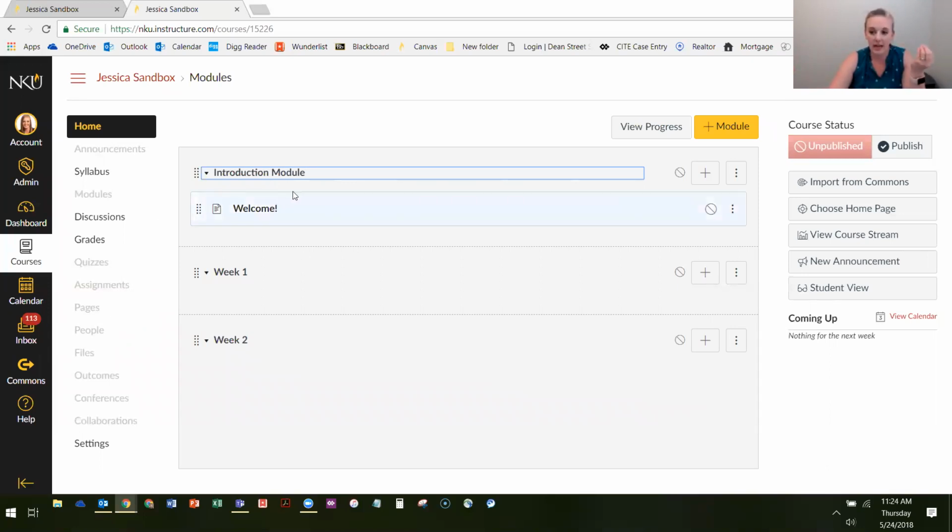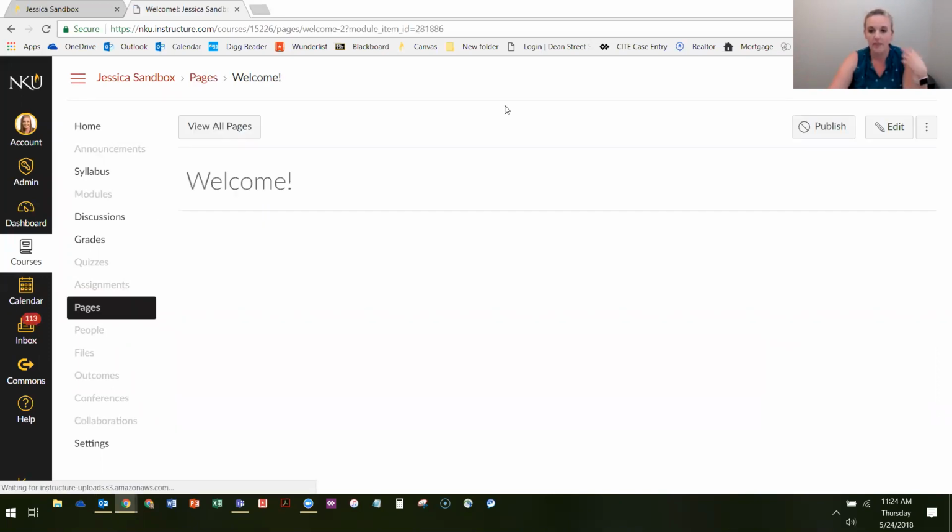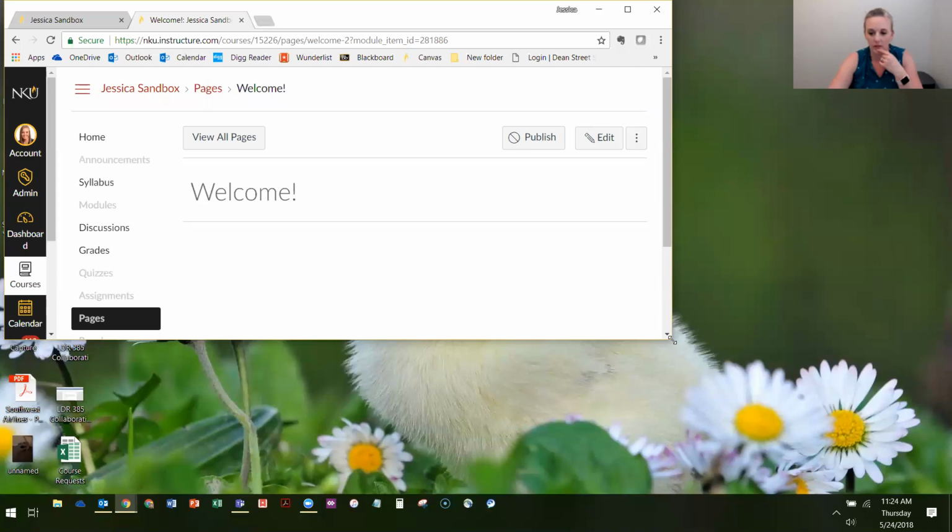But if I do want to edit the page, like Jade was just showing you how to do, I click the link to go into the page itself. And then over on the right, you'll see an edit button. Here, I'll make it a little bit less.